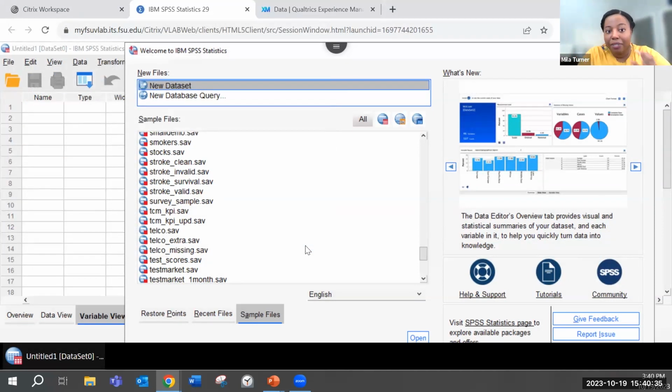But just so you know, how do you get your data into SPSS? This is how you do it. Don't let that trip you up. Once you do that once, you should be good to go.